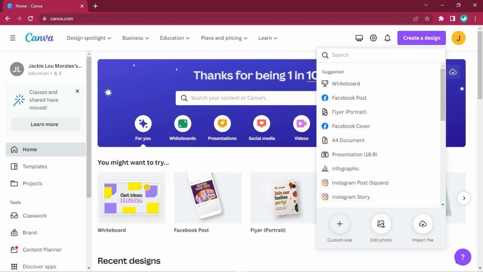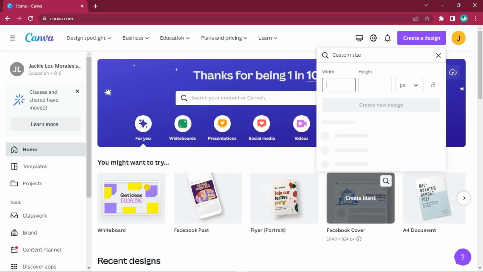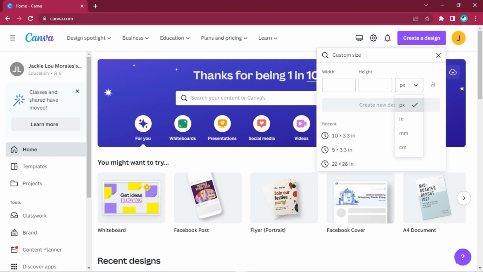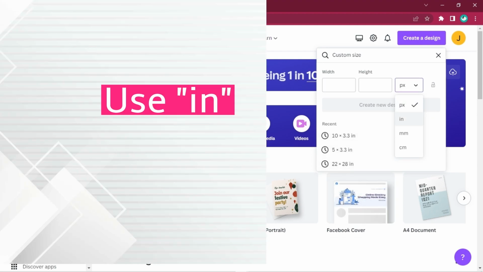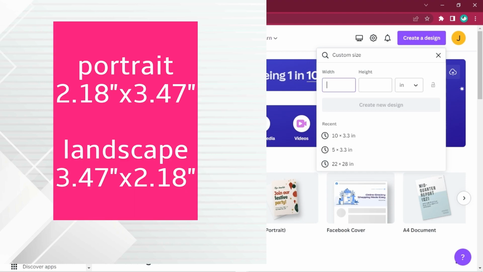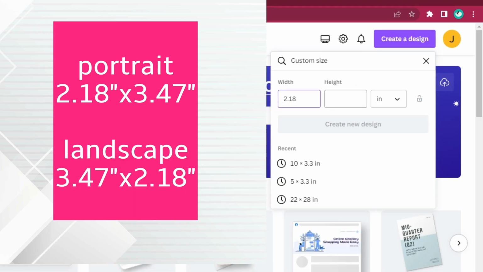Open your Canva on the web. This is also applicable to apps. Start by clicking on the Create a Design button and use the custom size. Use inches instead of pixels. For portrait, use 2.18 by 3.47 inches. And for landscape, use 3.47 by 2.18.